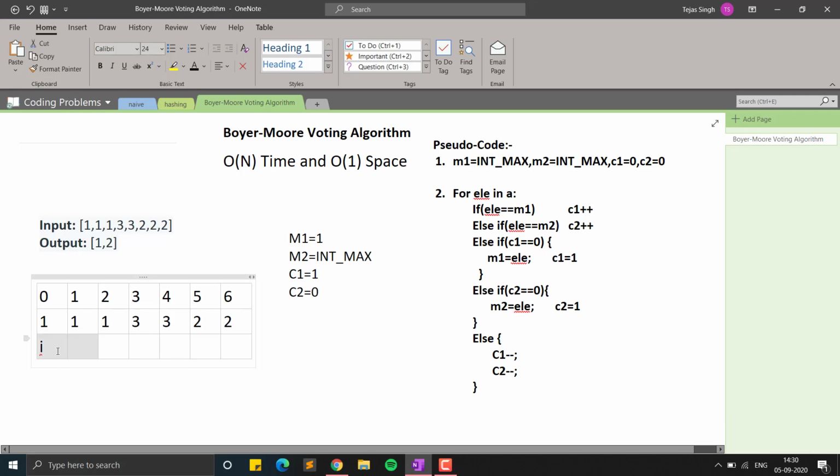Now I will iterate to the next index, so it will come to index 1 and the value is also 1. So we will again come into this loop and it will check if element is equal to m1. Yes, m1 is 1 and element is also 1, so it is equal, and we will simply increment the count. It is a counter for it, so it will become 2. Now no further conditions will be checked because all of them are in if else.